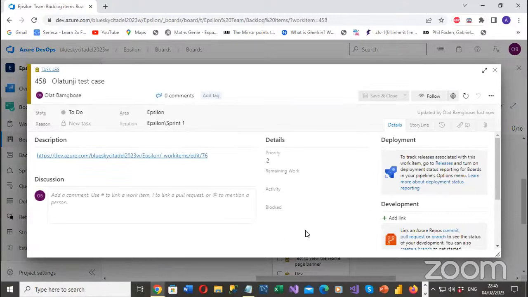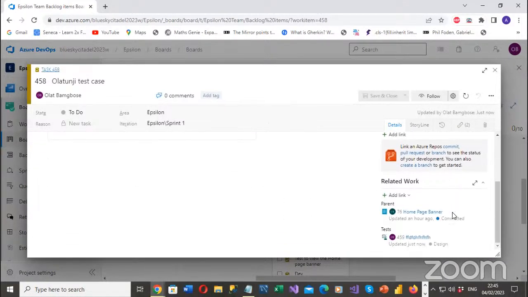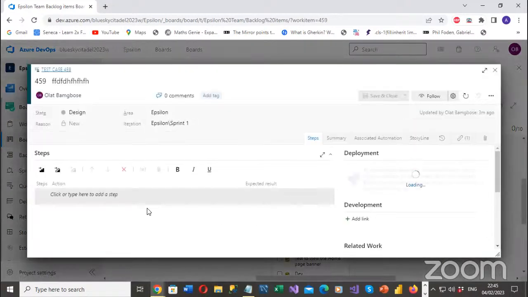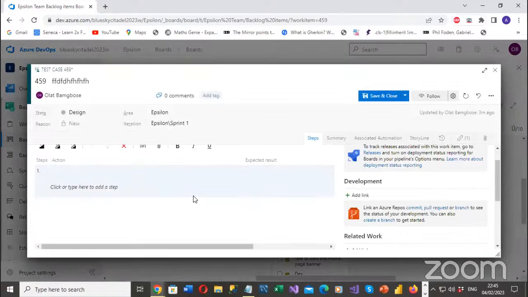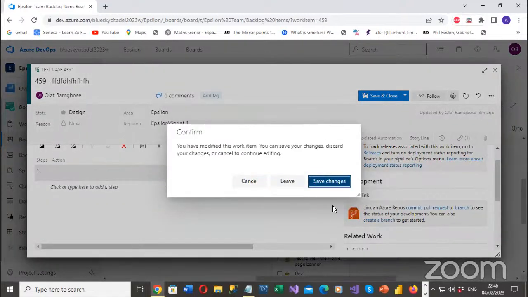So that you won't be navigating up and down. When you click on that hyperlink there, it takes you to the test. So you can now add your test cases within this.